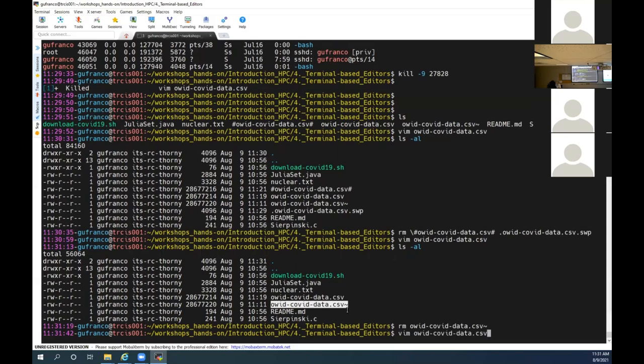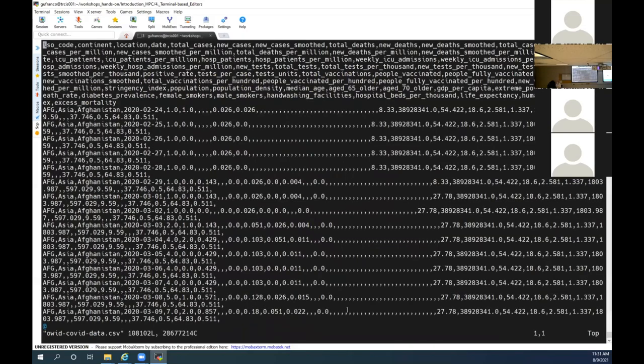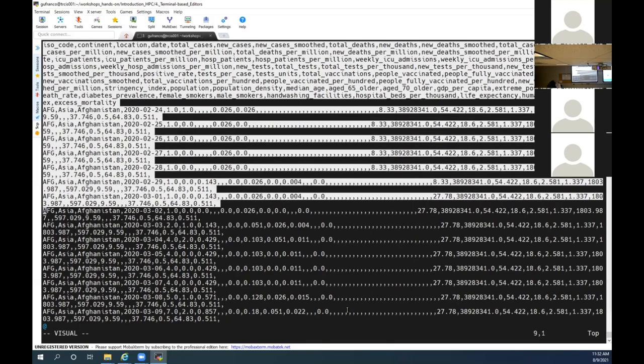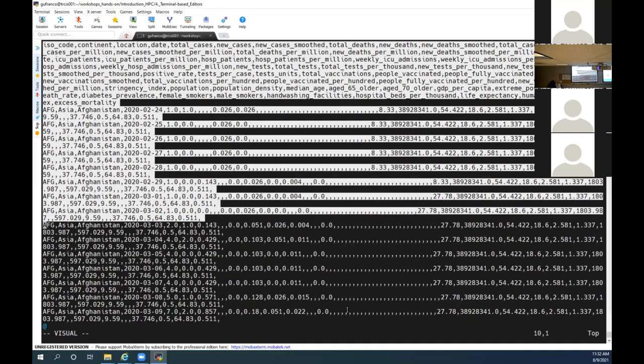So let's continue here. Copy and paste. Again, when you are here, you are in command mode. For copying, first make a selection. You enter what is called visual mode. You hit V to enter into visual mode, and with this, you can make selections. Let me see here, up to here.